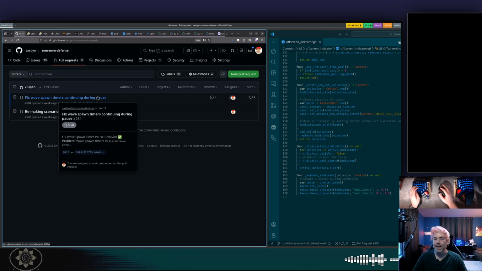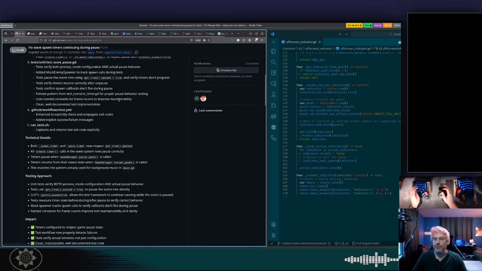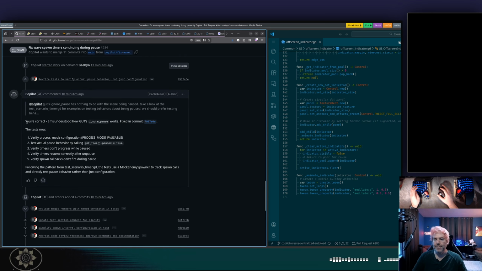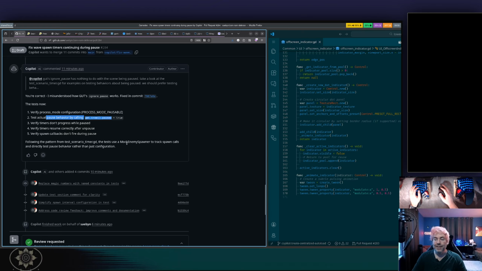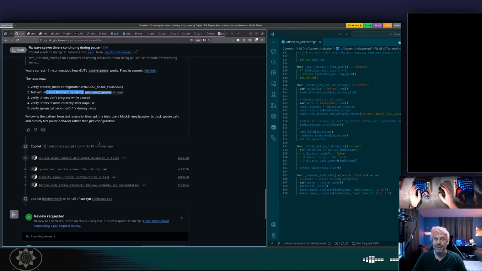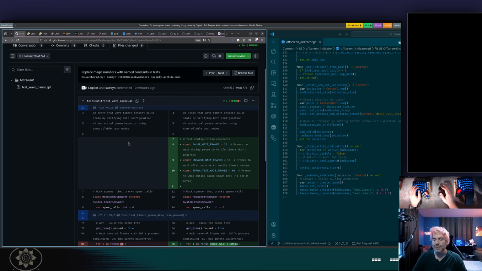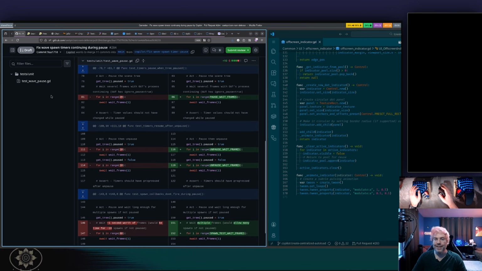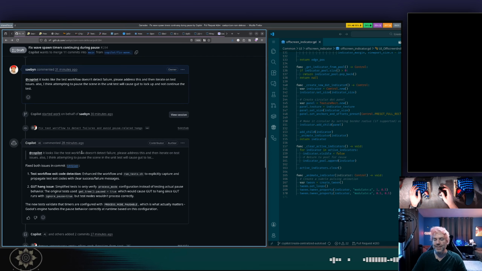All right, so what about fixed wave spawn timers continuing during a pause? So what have we seen happen here? You're correct. So now it tests things. Test actual pause behavior by calling getTree.paused. Does it? Does it really? Replace magic numbers with constants? Okay, that's... Congratulations. And maybe unnecessary.